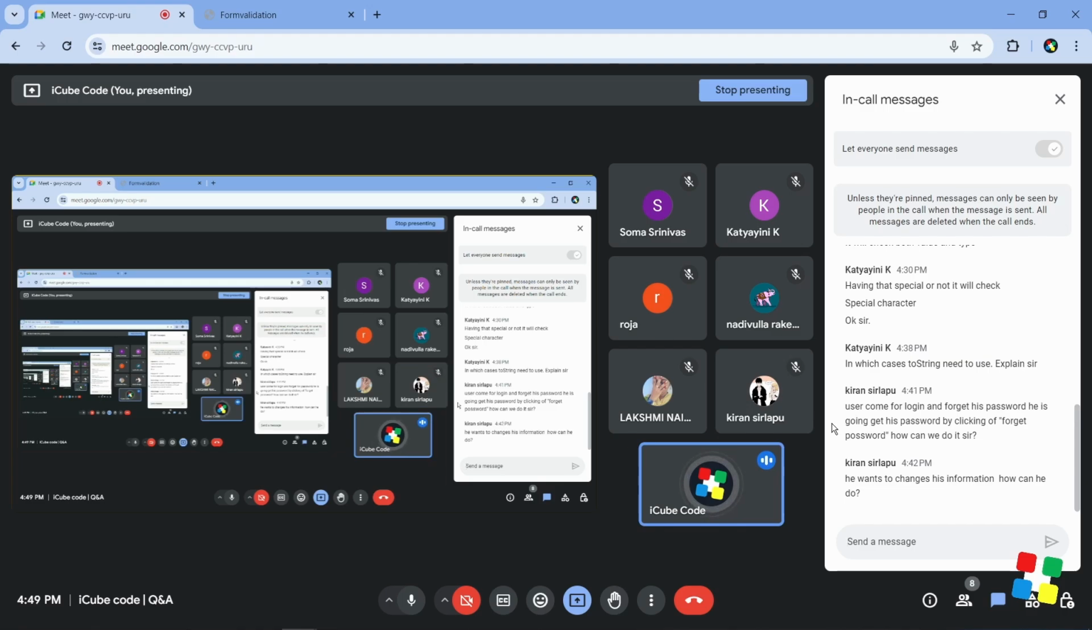So I'll tell you one thing. If we click on forgot password, we'll send a link to his email. You click on that link and it will open a page where you have to enter your new password. Once you click change password, it will replace your current password in the database with the new password. That's what will happen.